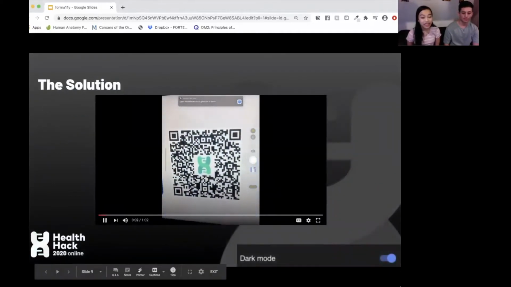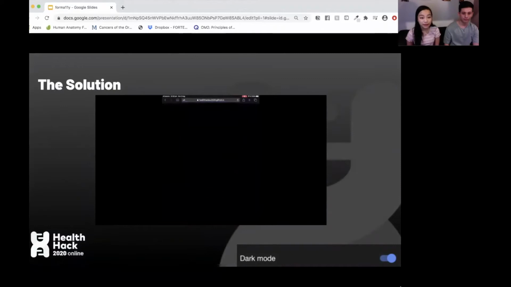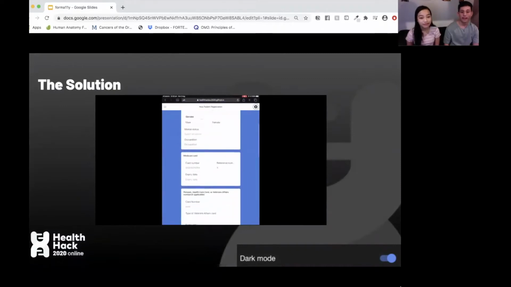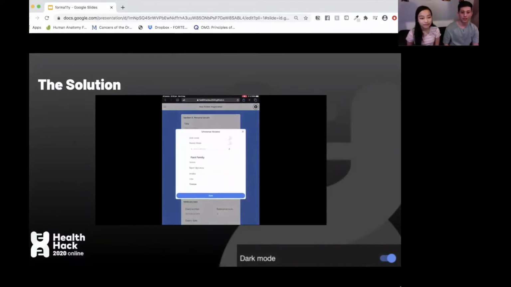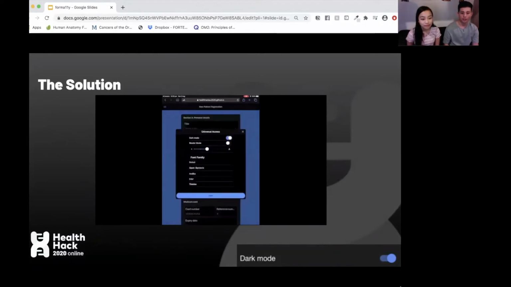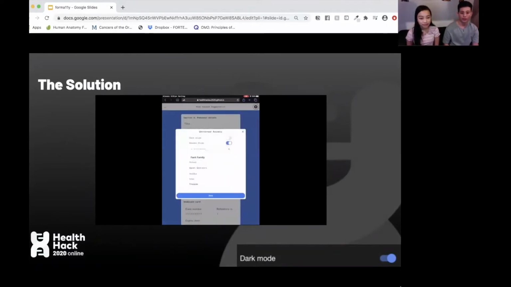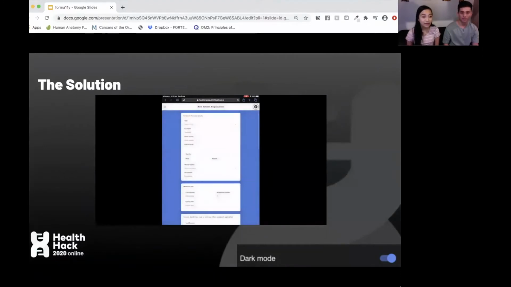So here we are scanning the QR code to bring us to the form. And now we're going to show the accessibility features. So we've got the dark mode as shown here. Also, we've got the reader mode, which widens the text. We've got different sizes for the text, as well as changing the font. One thing I'd like to note is there is a specific font for patients with dyslexia. And now we'll move on to the narration section of our form.